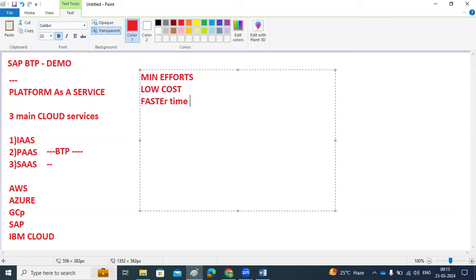Just ready-made solutions are available in BTP. You can go ahead and use that solution, which means you are saving the time, with low cost and minimum effort. Once you configure, directly from tomorrow onwards, you can start using the BTP solutions right away. You no need to procure the hardware, or do installations, data center preparation, maintenance activities. You no need to do anything here, right? So that kind of thing comes under platform as a service. BTP, all the services are platform as a service here.